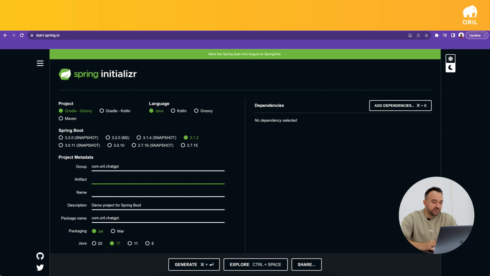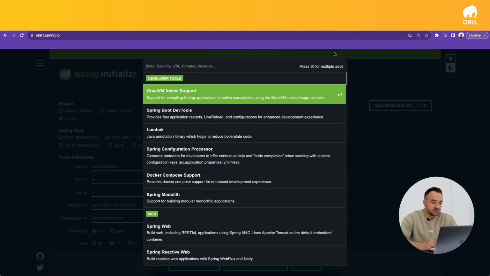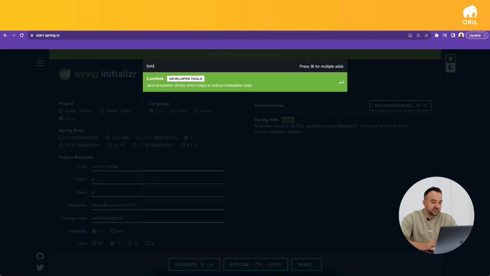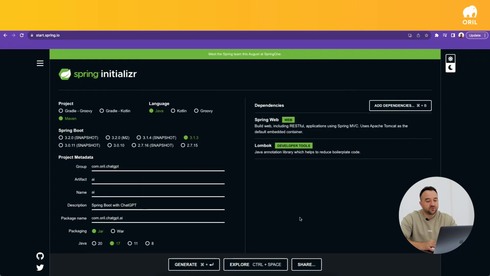Let's provide group ID, artifact ID, and name. We will use Maven as a build tool. For this tutorial, we only need to add two dependencies, Spring Web and Lombok. That's it. Click Generate and the archive will go to your Downloads folder. Open up the project in your IDE.